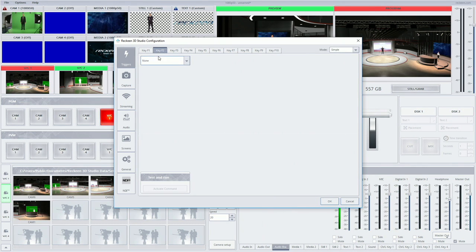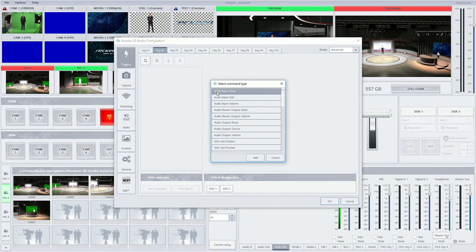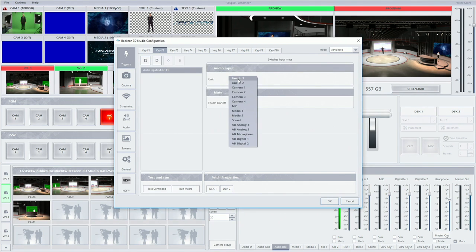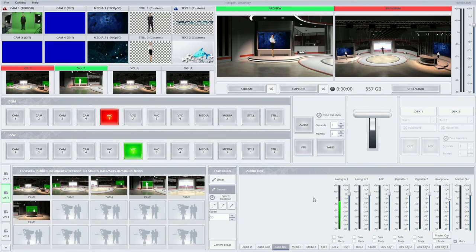For the F2 key, the second advanced trigger will be programmed. I will also add the audio input mute function. I will choose the same analog 1 input. And I will leave the mute option unchecked. With the F1 trigger key, we check the mute option for this channel, while the F2 key unchecks mute.